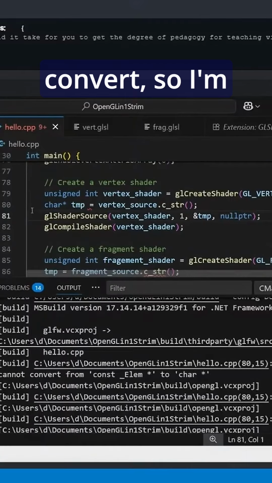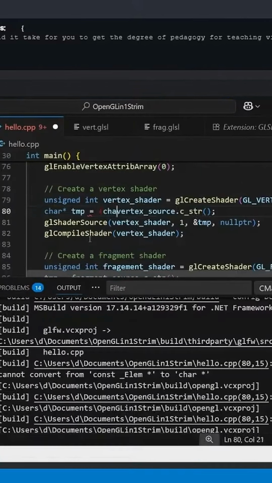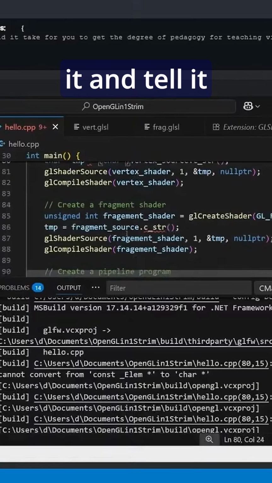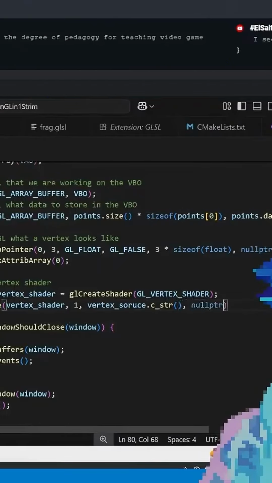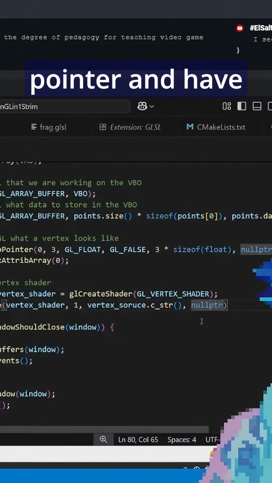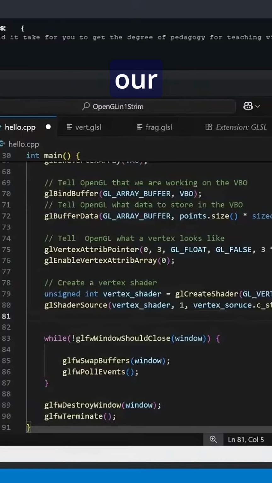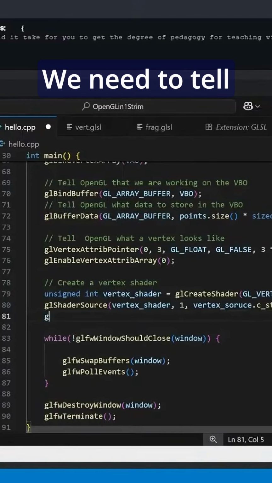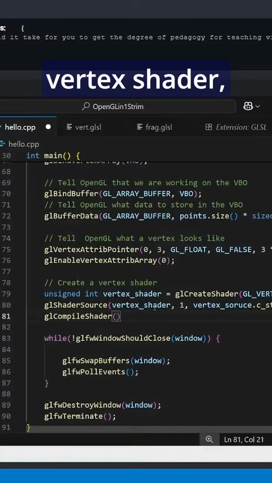So, can't convert. Is it wanting this to be a char pointer? Well, let's just pass it and tell it that it should be fine. And then it wants one more, a null pointer. Since we have a null terminated string, we can just say nullptr and have OpenGL figure it out for us. So then we have our vertex shader. We need to tell OpenGL to compile the shader, so give it the vertex shader.